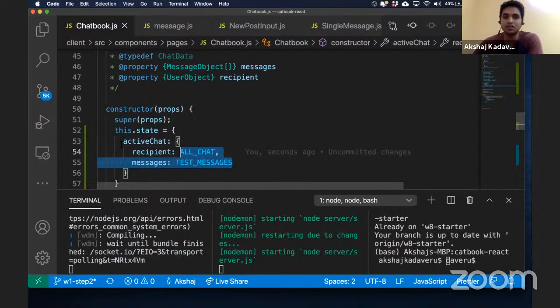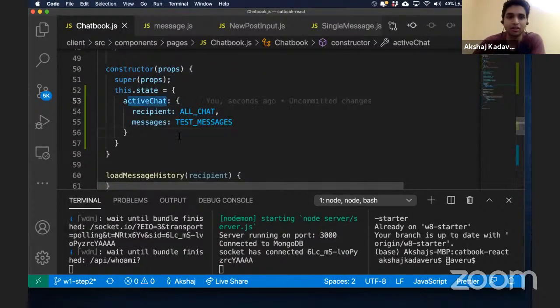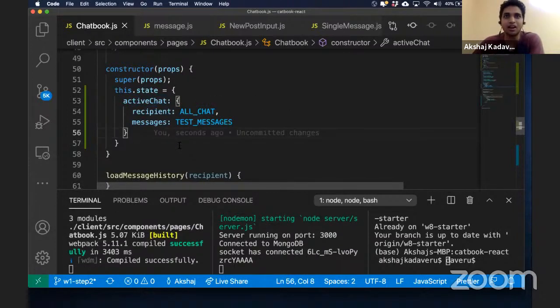And now instead of permanently being the dummy stuff, it's just initialized to be the dummy stuff. And now we can use this dot set state to change active chat. And when we do that, it will re-render. So it's just hard-coded at the beginning. It's not permanently hard-coded.